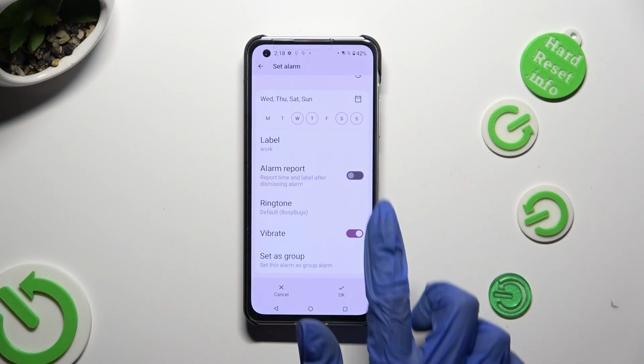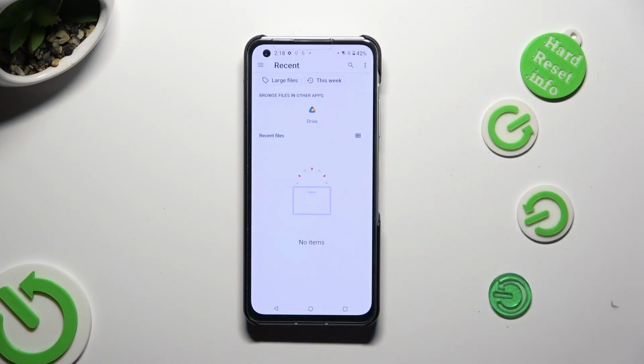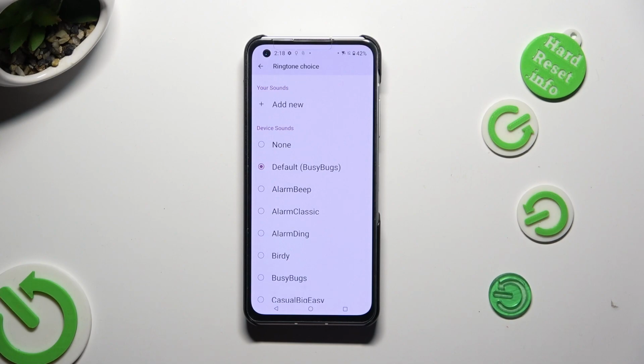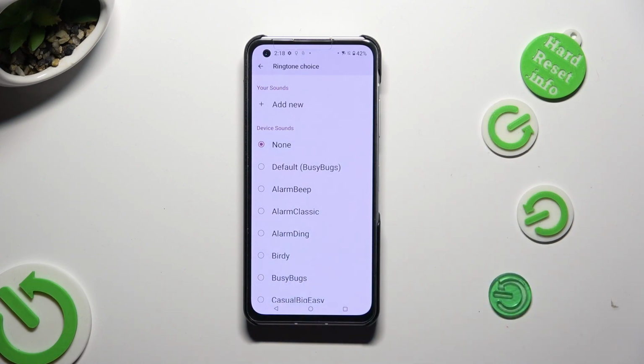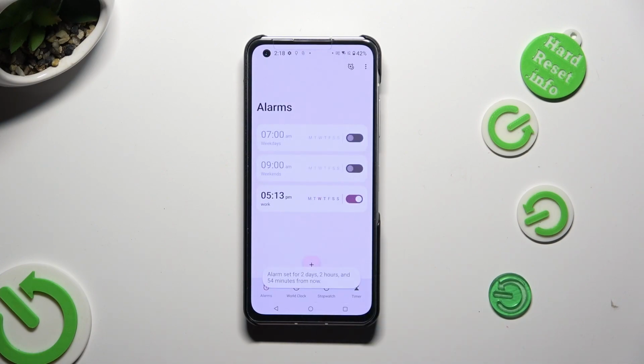Then click on Ringtone. Click on Add New to pick music from your smartphone and apply it, or just select one of those sounds by tapping on the best one, like Busy Box. When you're satisfied with your choice, go back and save your alarm by tapping on OK at the bottom right corner. As you can see, after all that, mine was successfully created.